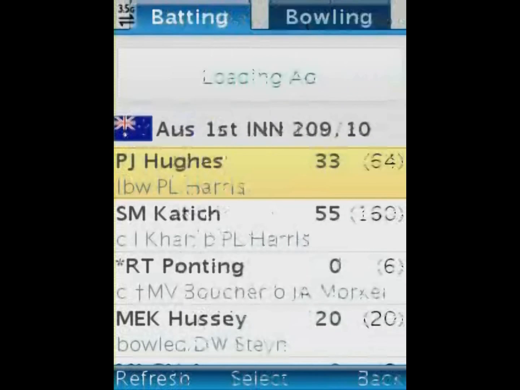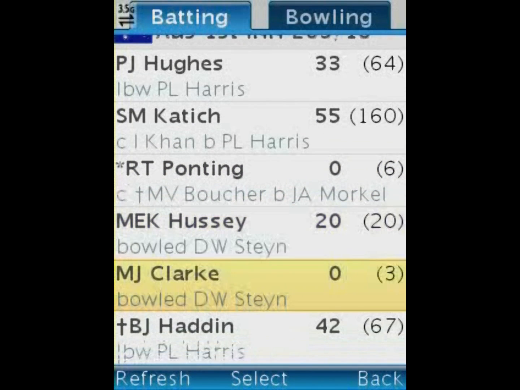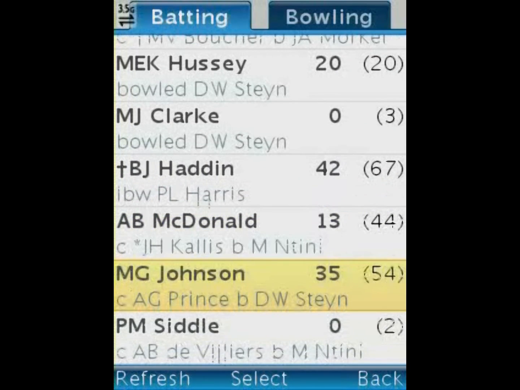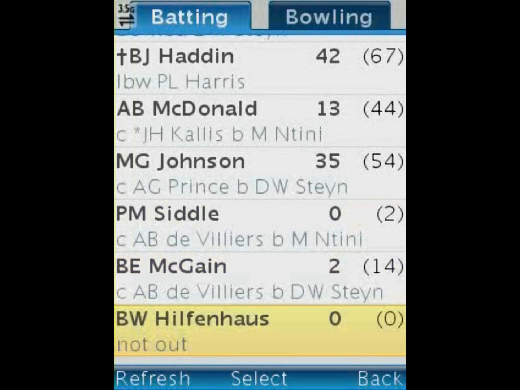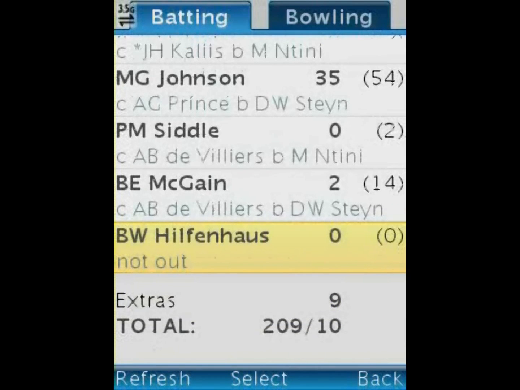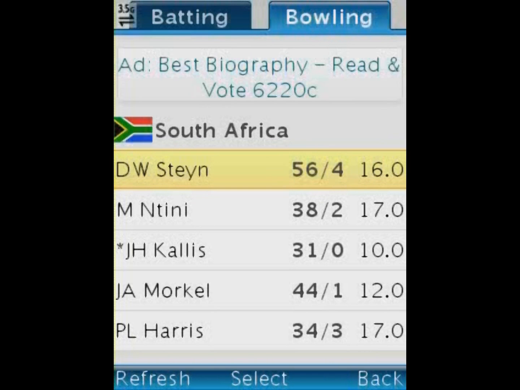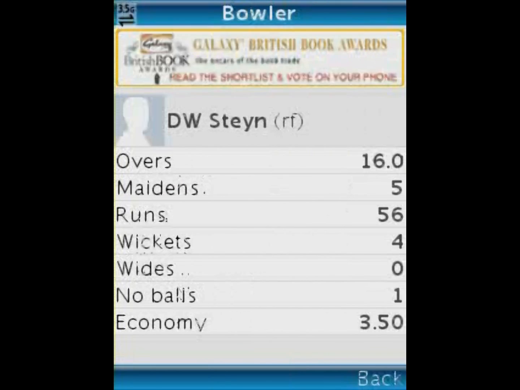I'll go and have a look at the batting, and here we have a complete scorecard for the batting team. I'm scrolling down and I can see who got what in how many balls and how they were out. And then, as with any traditional scorecard, at the bottom I've got the extras and the total. If I scroll to the right on my mobile phone, you'll see I've pulled up the bowling tab at the top of the screen, and this gives me a list of the bowling figures. Clicking on Stein, who obviously did rather well, here are his details.